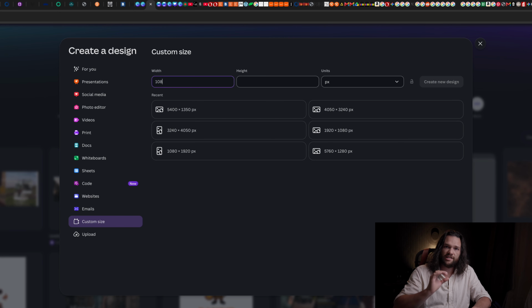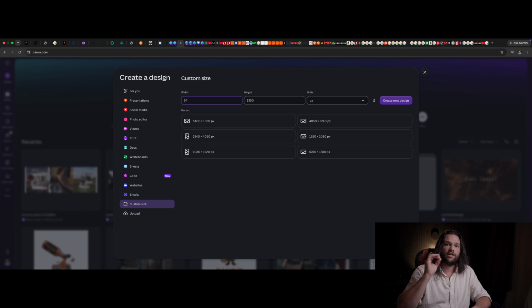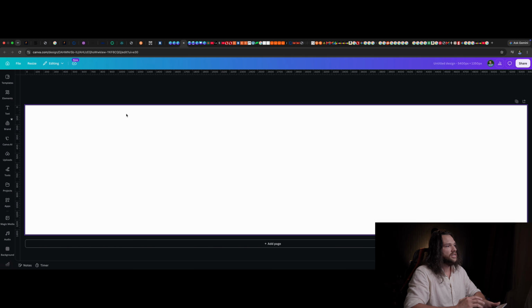Now, with Instagram being a 4x5 crop, that means it's 1080 by 1350 for a single photo. 1080 times 5 is 5400. And we could use our calculator in our phone, or we could use Google for that. But I've done it enough times to know, I'm losing my voice. 5400 width and 1350 height, and then we get this nice white template.